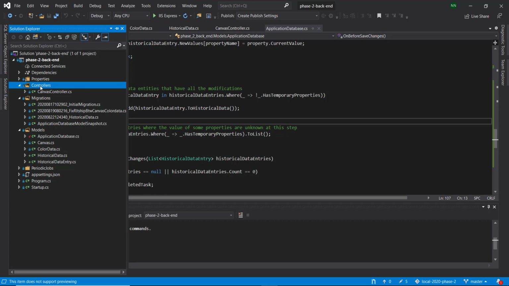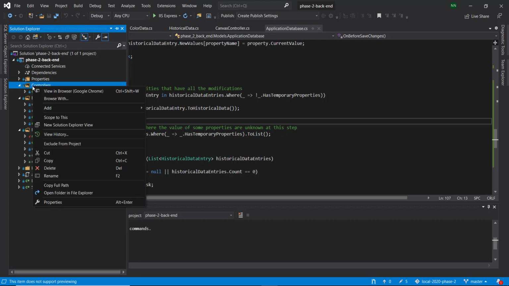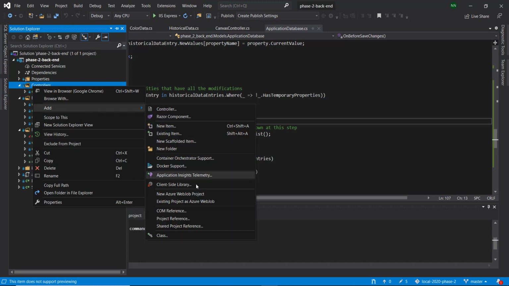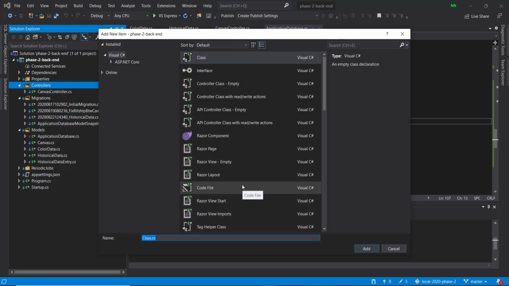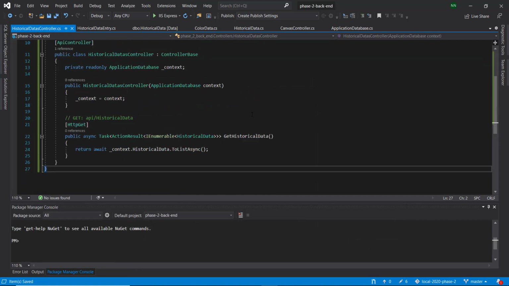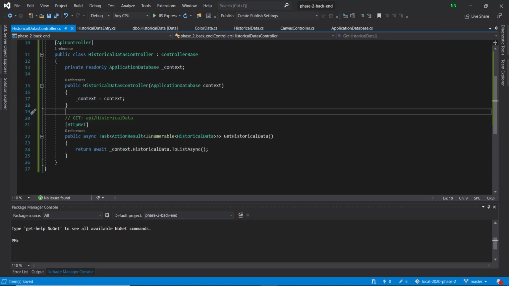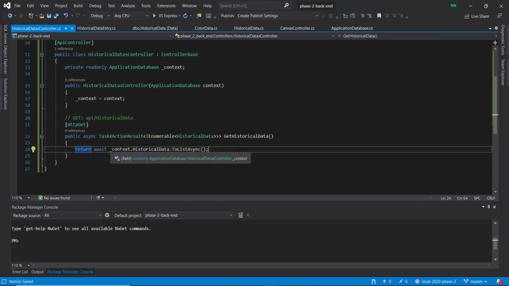And now we will need to make some endpoints that will be needed for the front end to use. Firstly, we'll create an endpoint to grab all data from the historical data table, which we have just built. So in the Controllers folder, we will create a controller named HistoricalDataController.cs. And in this controller, as normal, we will have the context, and we will define a get method to get all the historical data items currently in the historical data table.